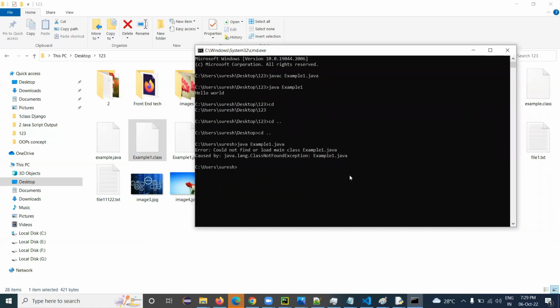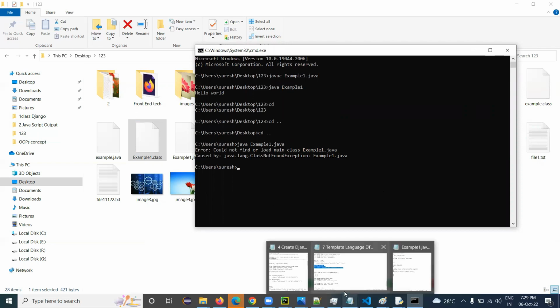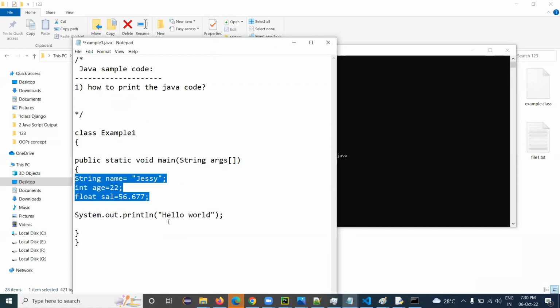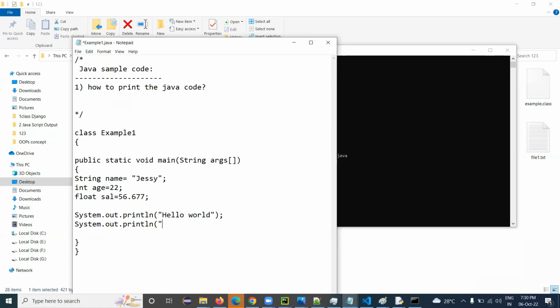This is the execution of the JDK code: how to write the code and how to execute your Java code. Now I want to write a simple program and print the data. Let's see. Go to the same program, and here I want to print a name and an age, something like string name and age. If I want to print this data, we can directly take System dot out dot println.